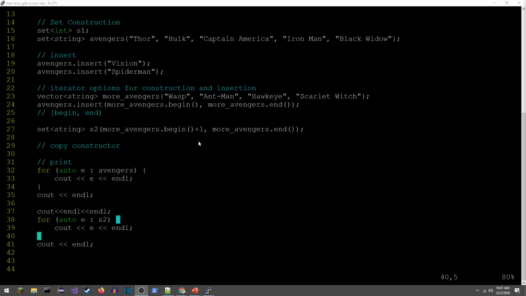Oh, I should also note real quick that this +1, the iterator arithmetic like we could do with pointers, is only going to work for the sequential containers. Because of the way C++ is going to store the data for a set as that binary search tree, if I want to choose a different starting location, I'll need to use the find command, and I'm going to be demoing that in just a minute.